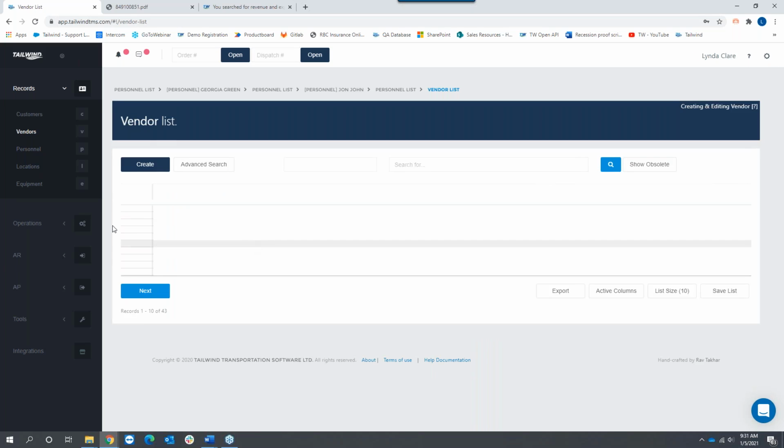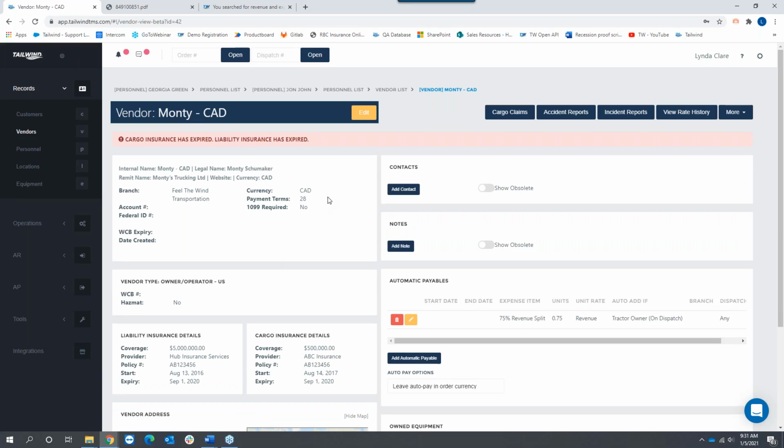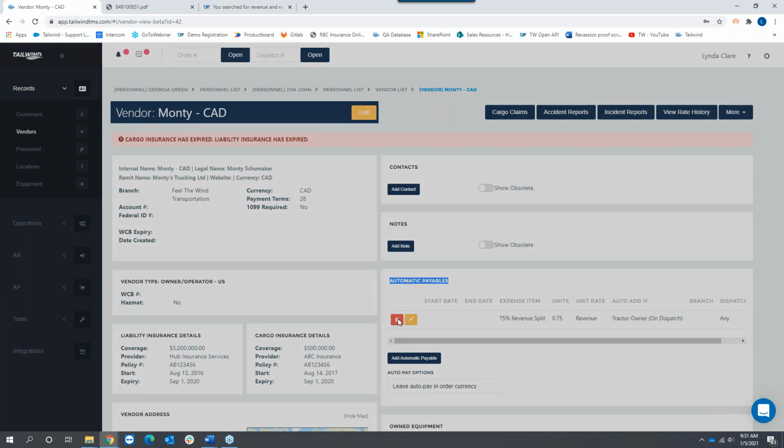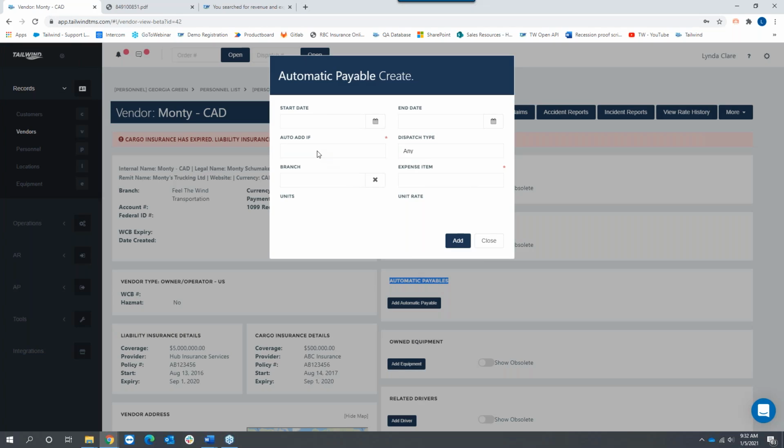Let me find a different owner operator for us here that we can use. Oh, there's Monty right there. Terrific. Okay, so owner operators will be a vendor record for you. And I'll go over creating these records shortly. But here we can see an auto payable section. Going to throw that one in the garbage for us so you can see how easy it is to add it on.